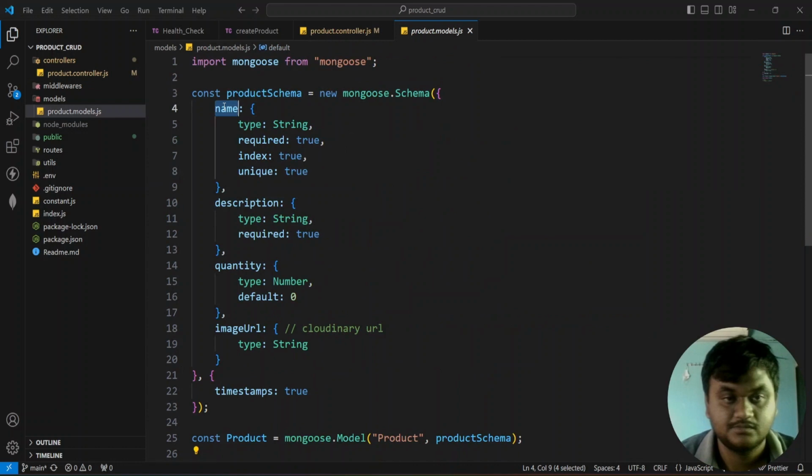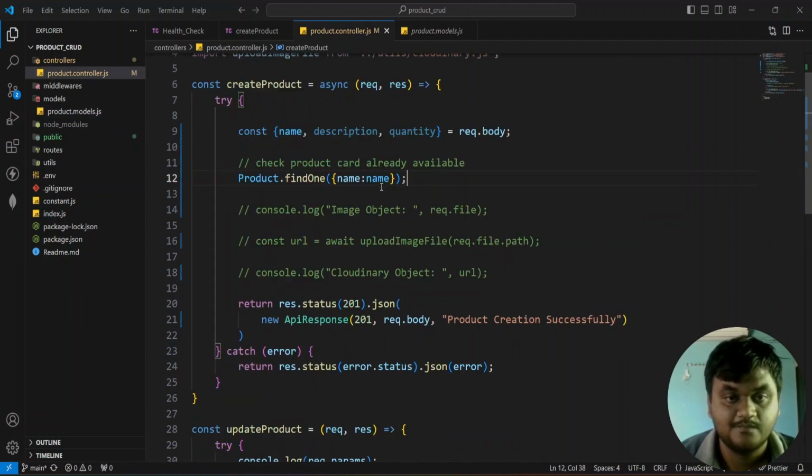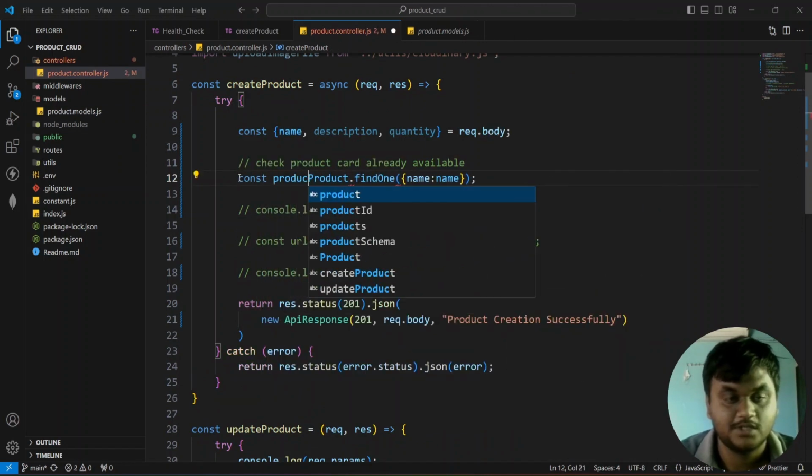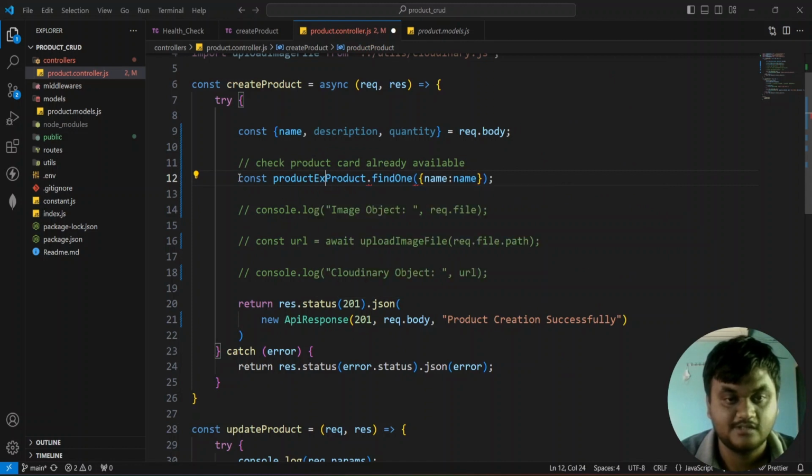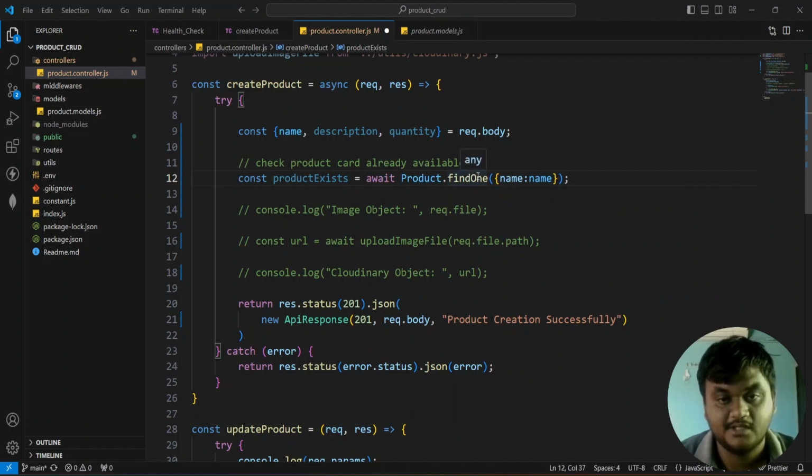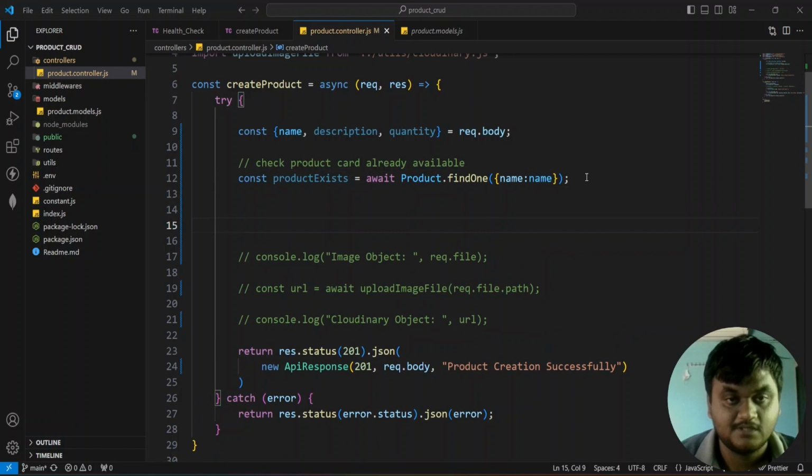I'm going to find using the name attribute. This attribute should be unique. That product should be unique. That's why I'm finding the product using that. I'm giving the name called product exists. It is a promise. That's why I'm using the await. Sometimes it will not give the response from the objects.